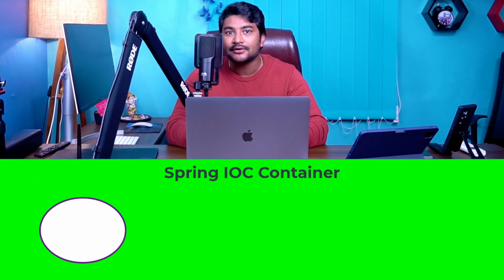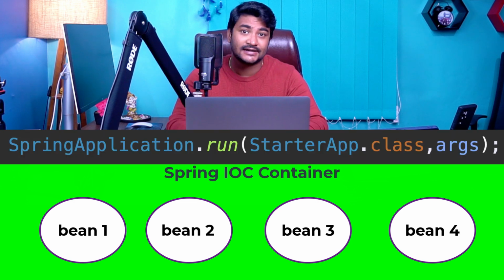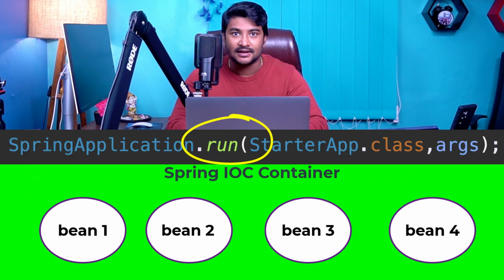And I think in this video, we're going to be talking all about how the run method works internally. And also one more important thing we're going to be understanding is the IOC container, how an IOC container gets created behind the scenes by the run method and how it works. So let's just do a postmortem of the run method of Spring Boot.